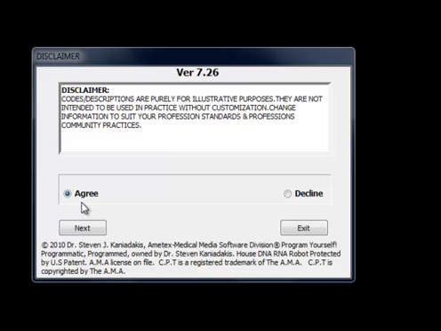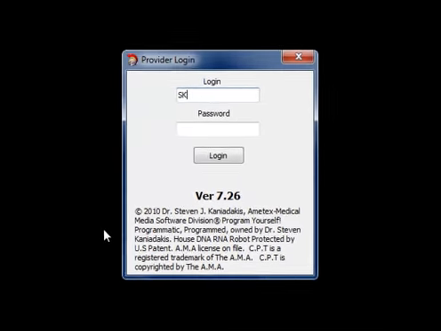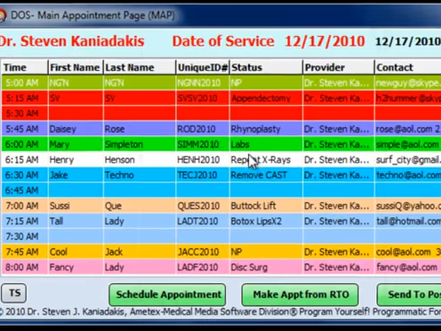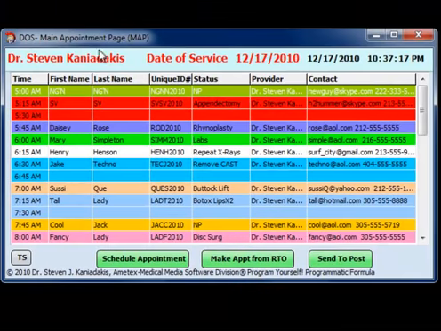This tutorial will show you standard operations and options. This app is called the House DNA Robot, or House DR for short, version 7.26. There are essentially two screens, the main appointment page and the routing template page. Just press on the patient's name here and MAP will take you to the routing template.